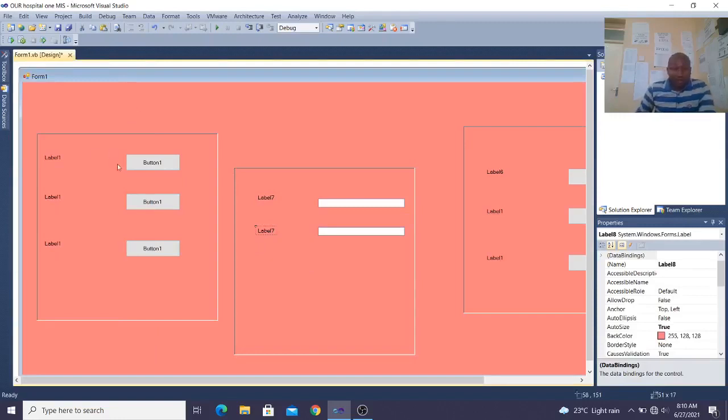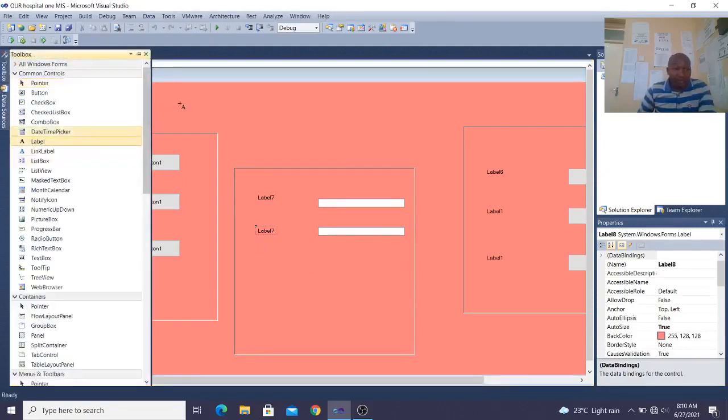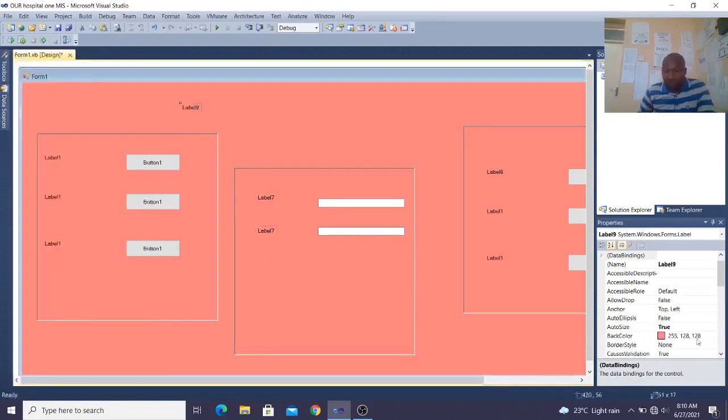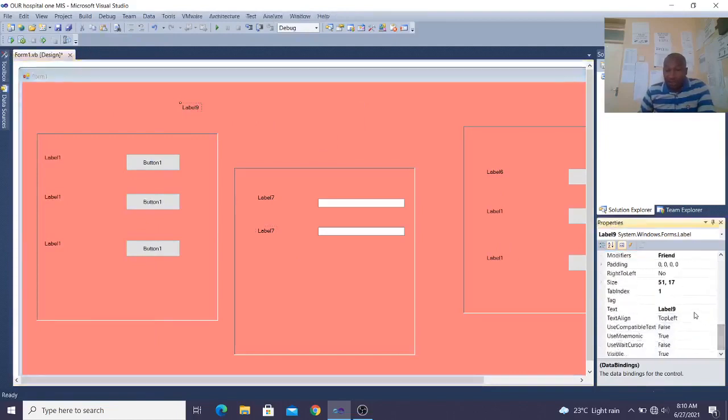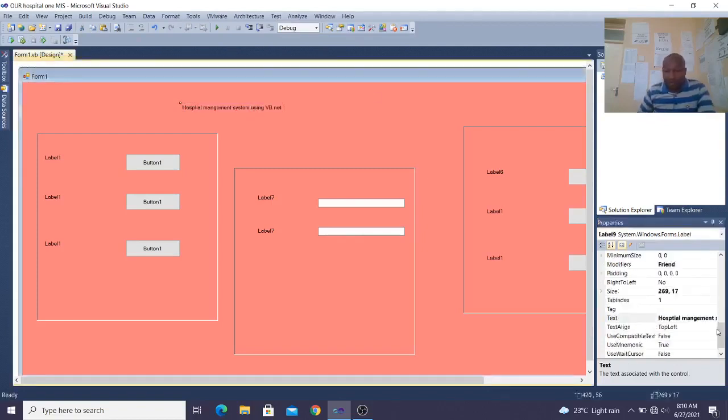Now we are left with changing the font and sort of view, and therefore you can also go back here and take a label and draw it here. Therefore we start with this, go to properties, down here, scroll, go to where the text is, double click and type what you need: hospital management system using dotnet. There we are.